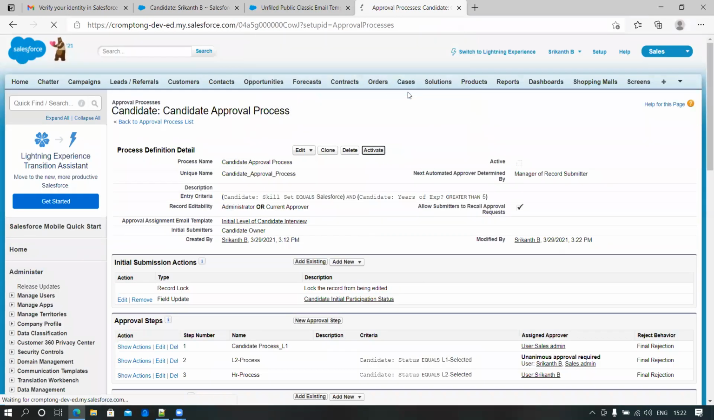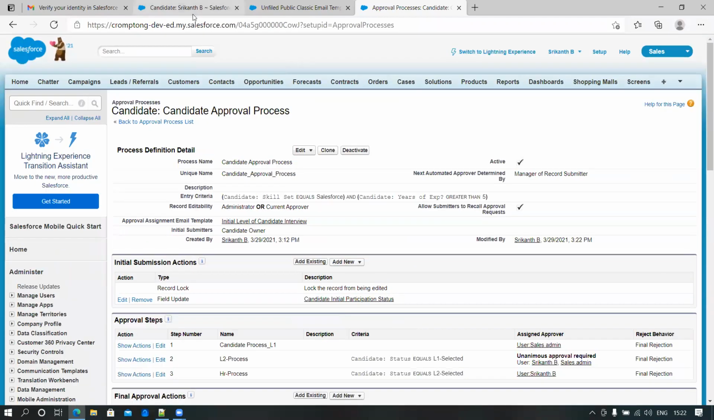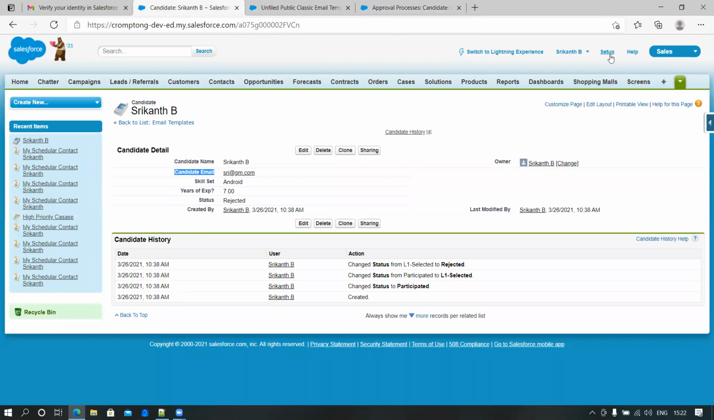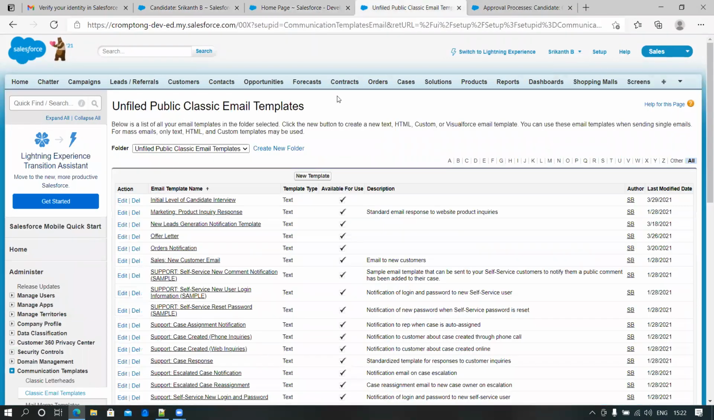Now you can make this active. So it is in the active mode. Now let's log in with another user. Or else you can create a record from here. Let me try to create a record.